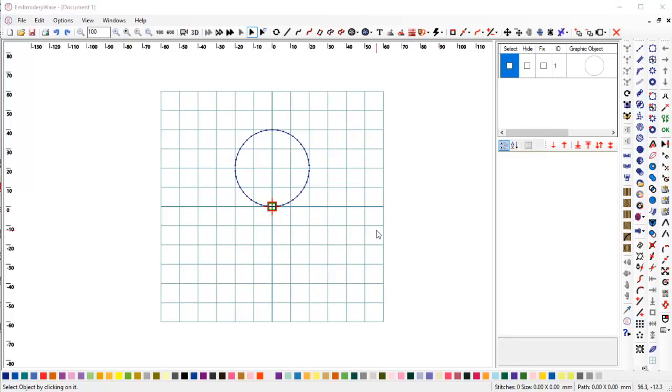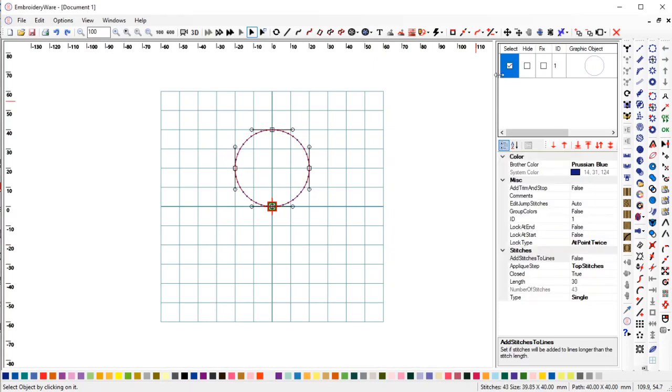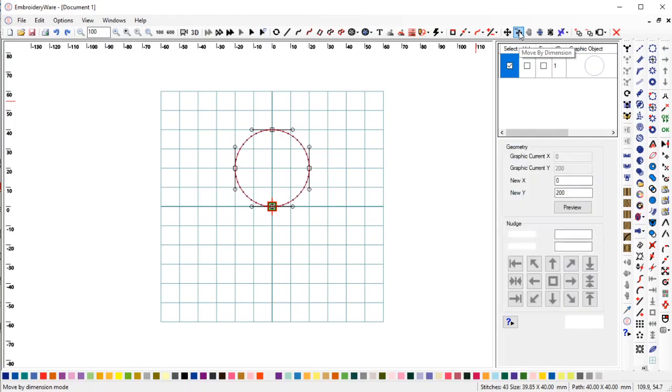Hello everyone, this video is going to be about doing precision movements in Broadware. So we have a dialog up here called Move by Dimension, and after you select the object and choose that, you'll get this screen, and we have various ways to move it by dimension.